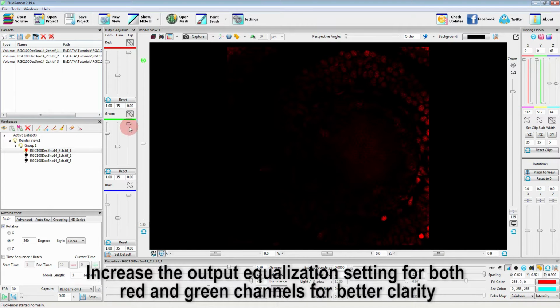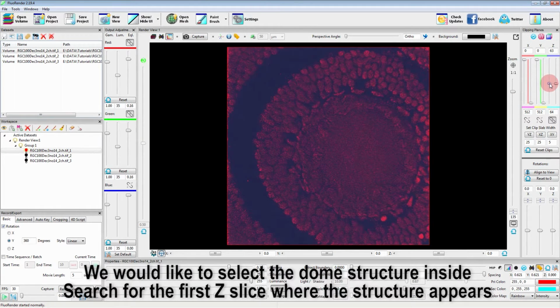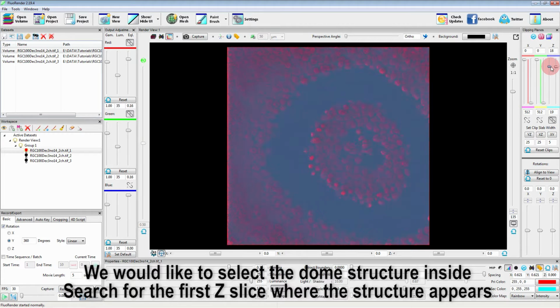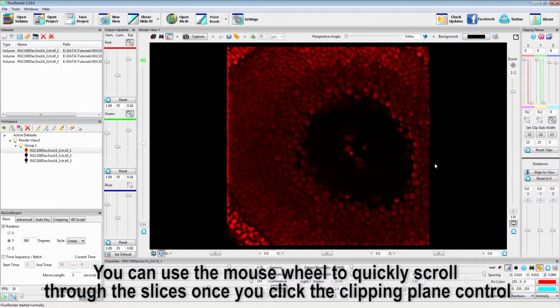Increase the output equalization setting for both red and green channels for better clarity. We would like to select the dome structure inside. Search for the first Z-slice where the structure appears. You can use the mouse wheel to quickly scroll through the slices once you click the clipping plane control.